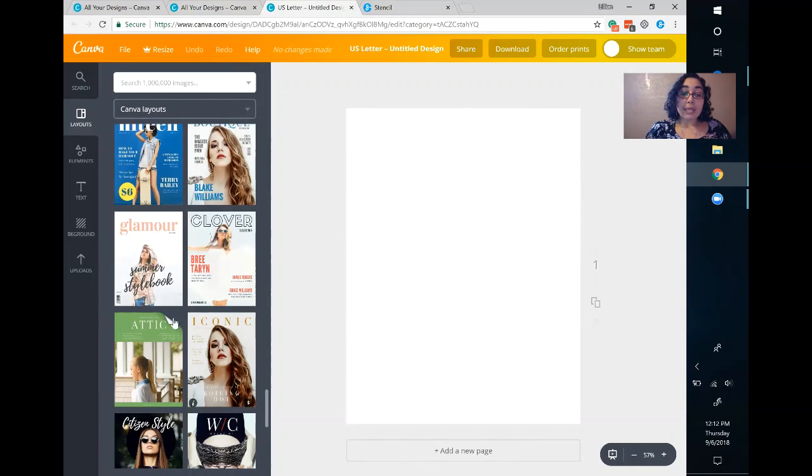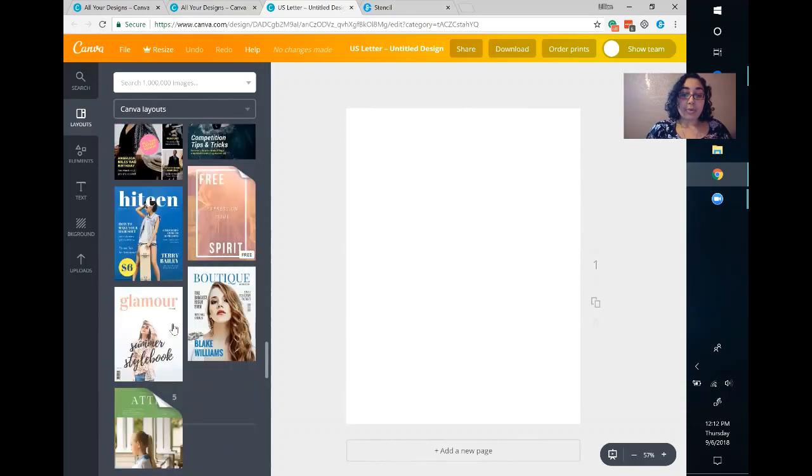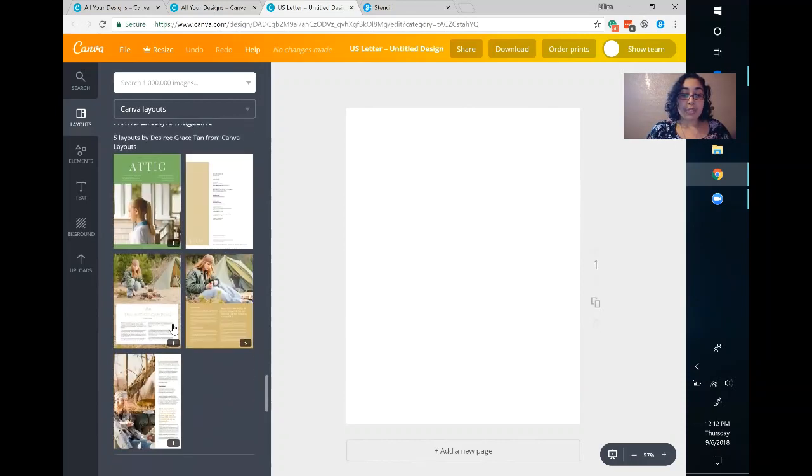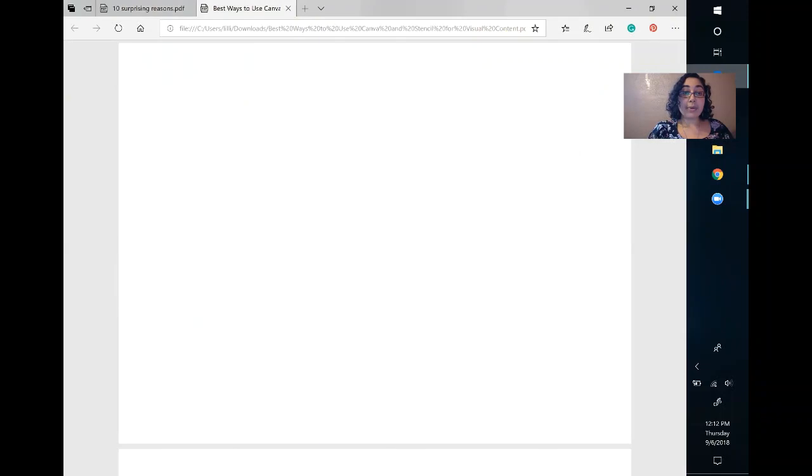So I'm going to give you an example. I was just going to look for another one that had some extra pages here. See, this one has a lot of text area. You can use that quite easily to put in your ebook information. So let me give you the example that I have of an ebook.